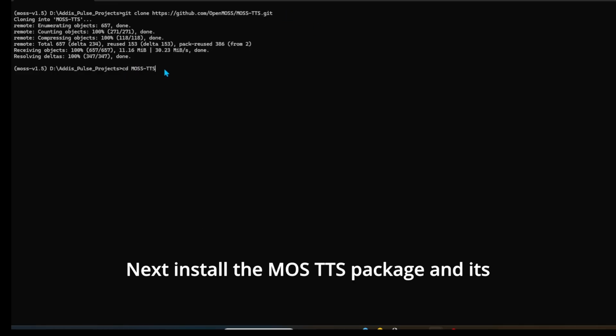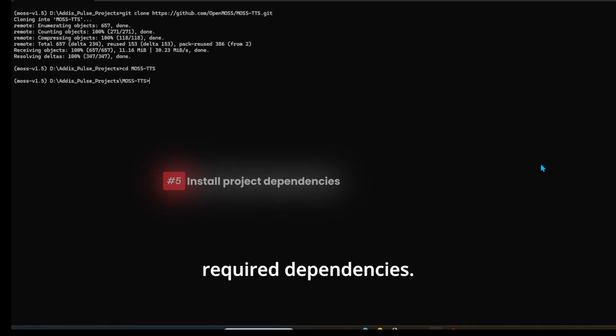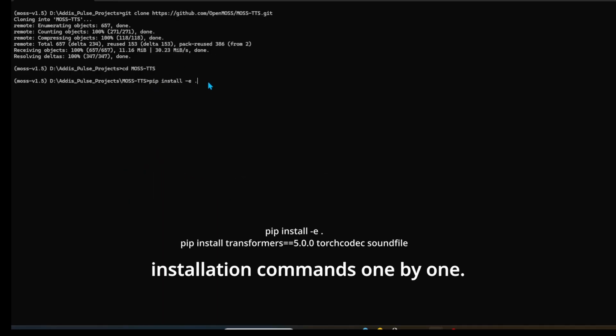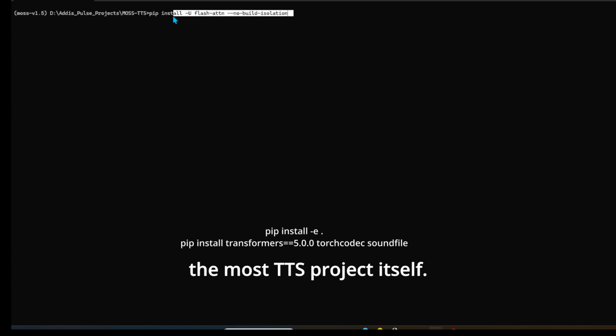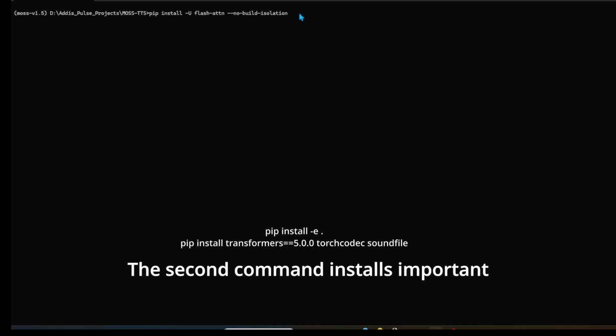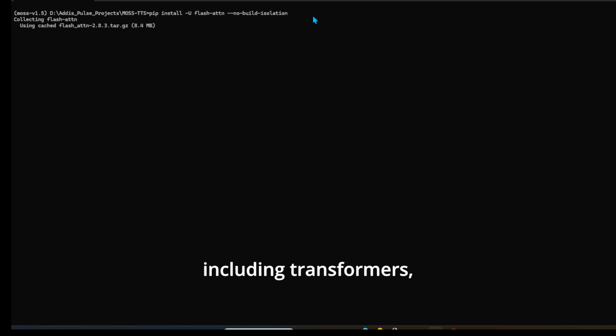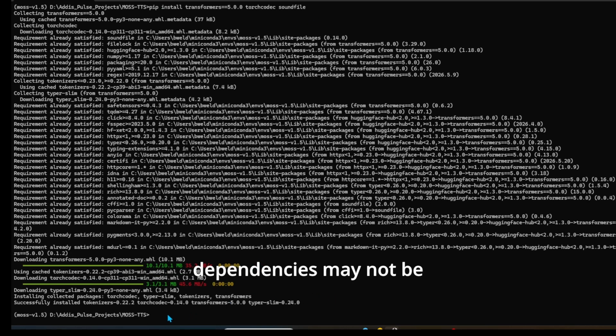Next, install the Moss TTS package and its required dependencies. Run the dependency installation commands one by one. The first command installs the Moss TTS project itself. The second command installs important machine learning and audio packages, including transformers, torch codecs, and sound file. This step is important because some heavy dependencies may not be installed automatically in the basic setup.